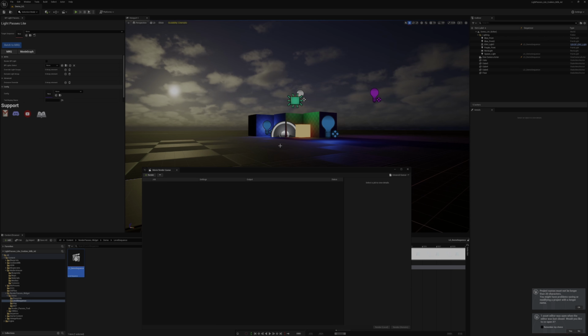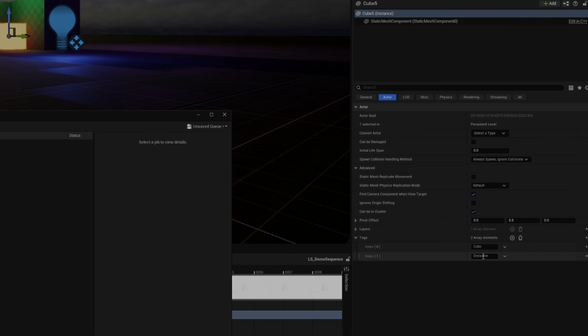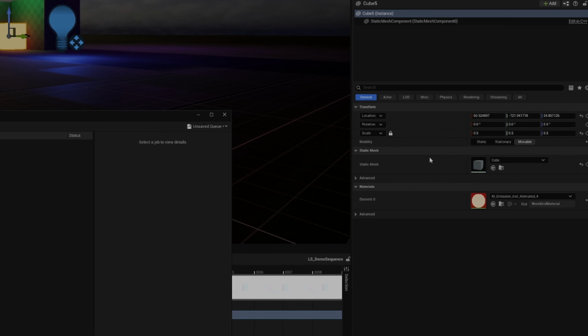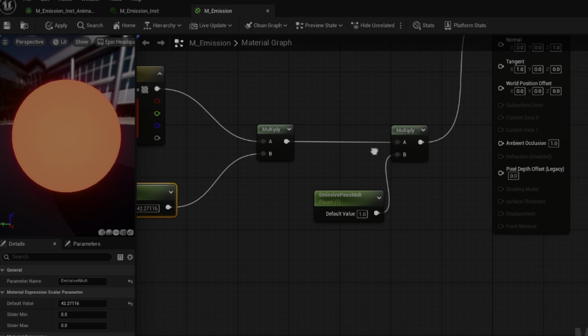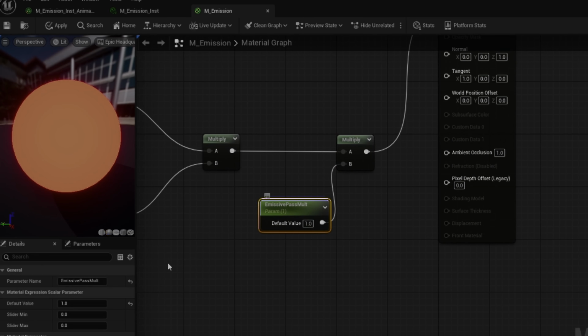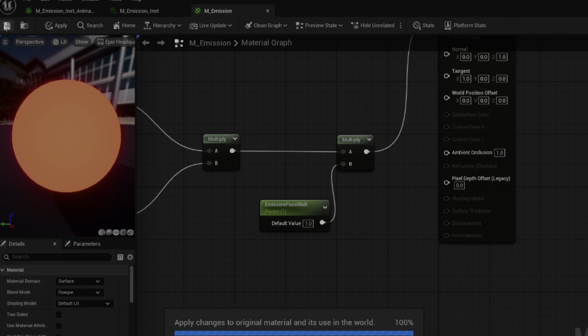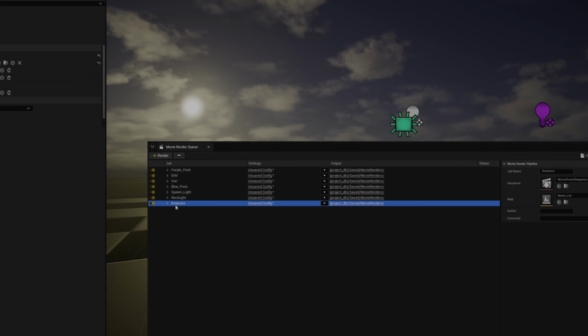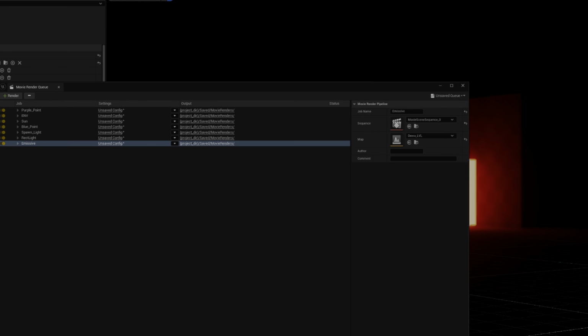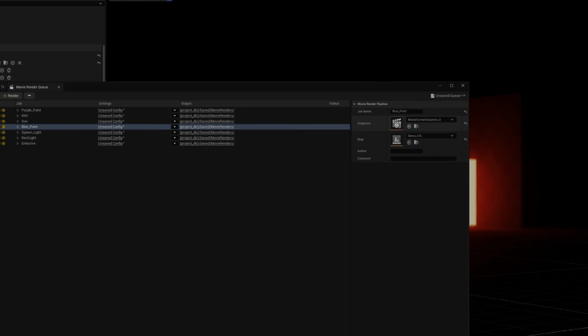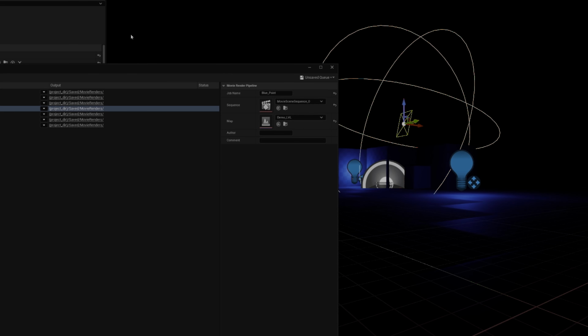Back in the demo scene, we'll go over how emissive materials work. If you want an emissive pass, you need to make sure you label your emissive objects as emissive in the actor tag section. You then must go into the material and make sure you have an emissive pass mult scalar parameter multiplied right before your emissive plugin. The tool will read that you have an emissive object and will create an emissive pass with all lights disabled and the emissives turned on. It will then make sure that the emissives are turned off in all the other sequences.